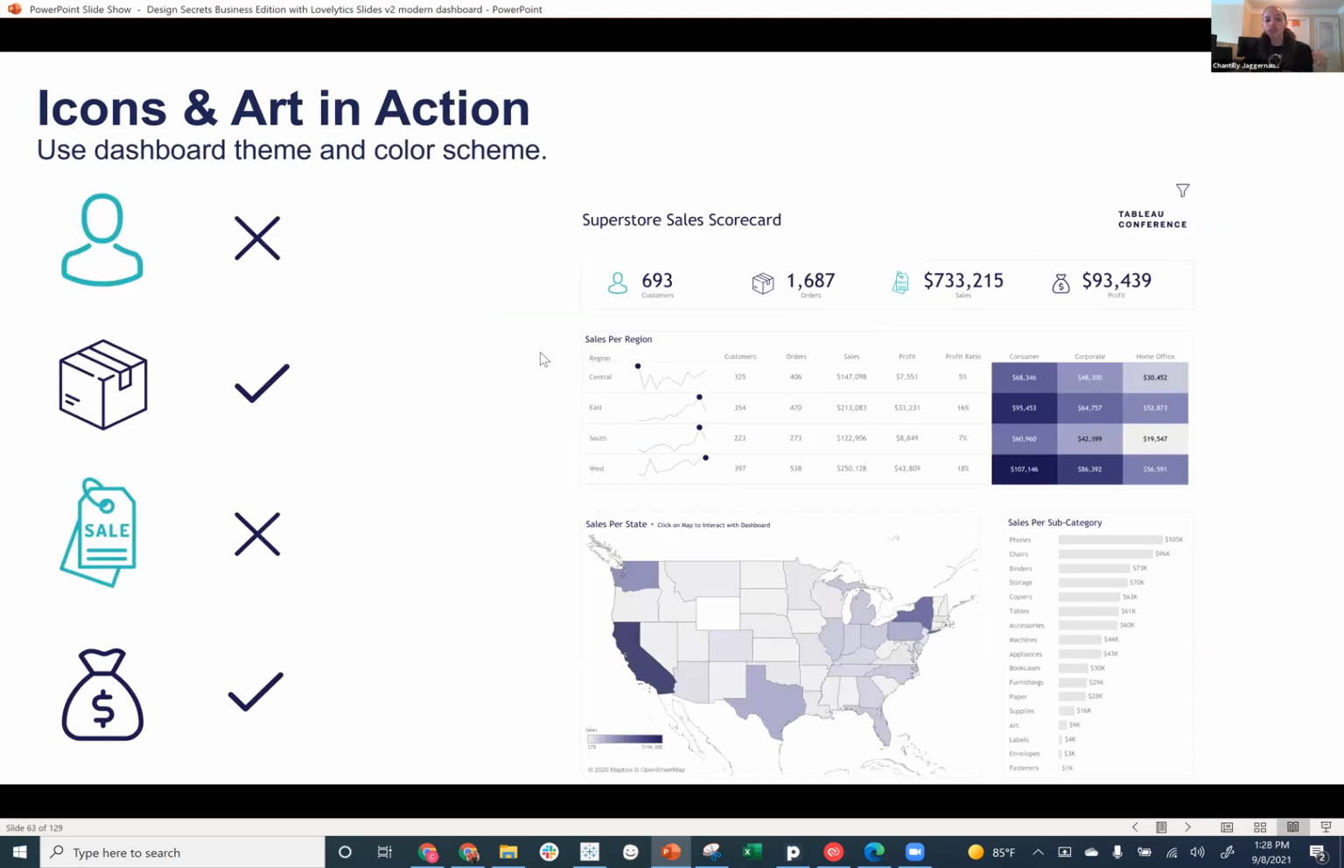In this example, the color palette for our client, the VP, has this blue, but we're not using that blue anywhere on the dashboard. So why would we have random blue icons on the dashboard, right? So make sure that your icons go with the overall color scheme.